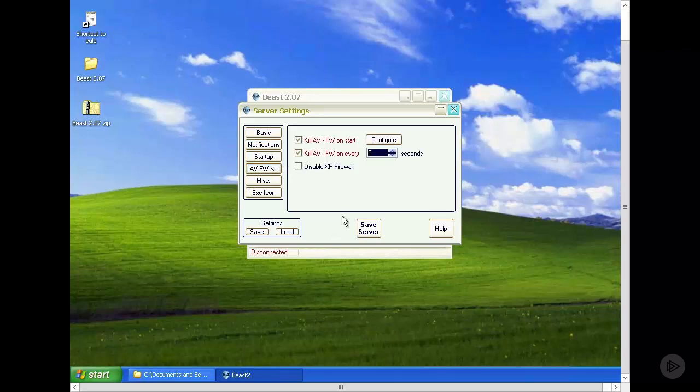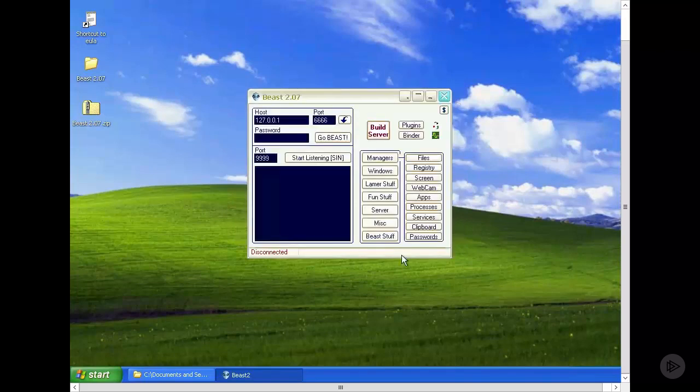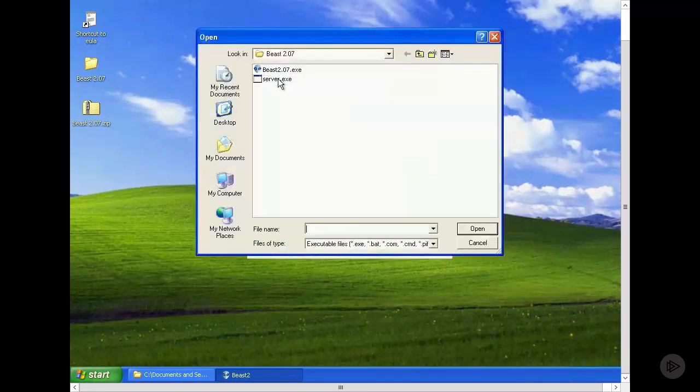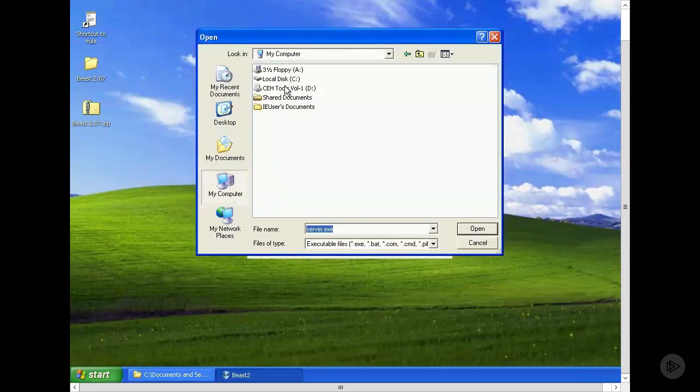Once you're done setting this all up, oh, here I can disable the XP firewall. I save the server, and it's up and going now. And then I can just simply push out my Trojan by binding it. Remember we talked about wrappers? This is the binder program where I can say, please add in a file. And let's just add in, here's my server executable file. We'll open that up. Let's add another file. Let's come in here and just add in, come into our C drive, Windows.